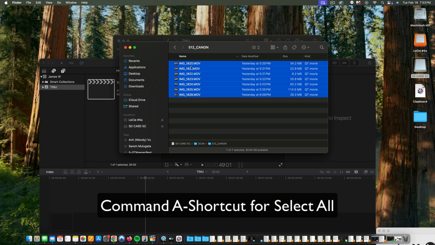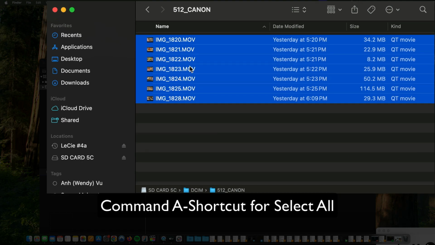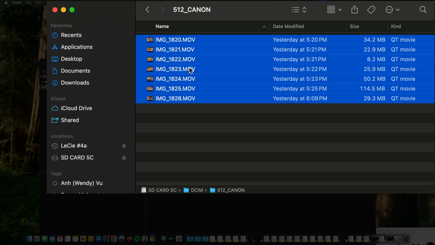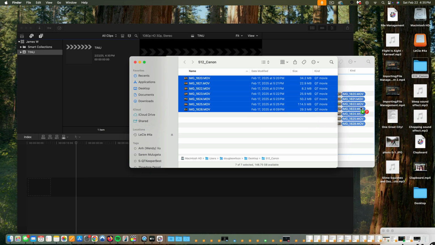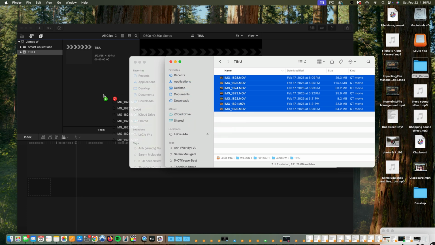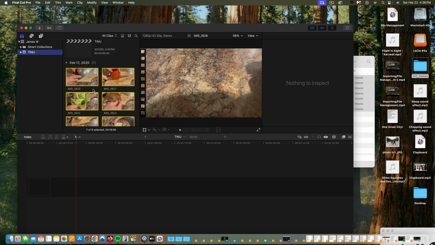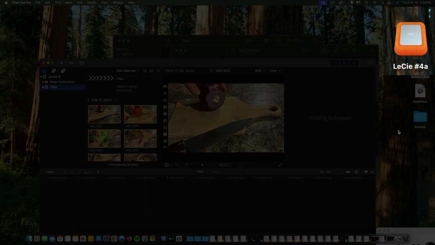You can hit Command A to select all of the clips in that folder. If all of those clips are not yours, make sure you're only selecting the clips that belong to you. Then you click, hold, and drag it into the folder that you created for your project. In this case, the TNoob folder. Then again, you select all, click, hold, and drag it into your event, and now you have all your files in Final Cut. Everything, all your clips and your library now live on the LaCie drive and not on the computer.